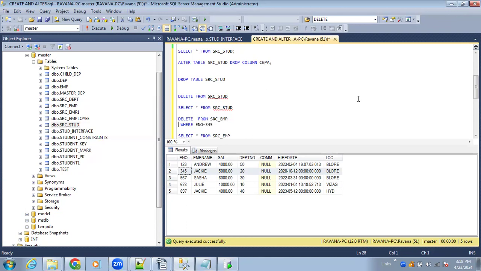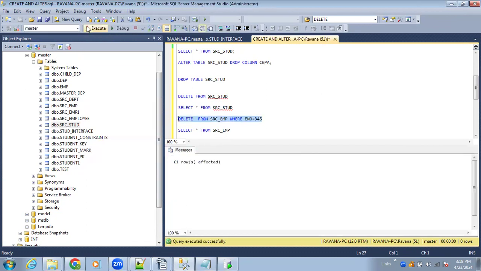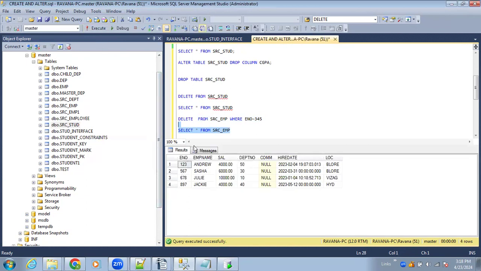So the drop function we use for a table to delete the table itself from the schema. Delete is used to delete the records, rows, tuples. Records are called tuples. Delete from where employee number 345, now it does not exist. Do you see this?